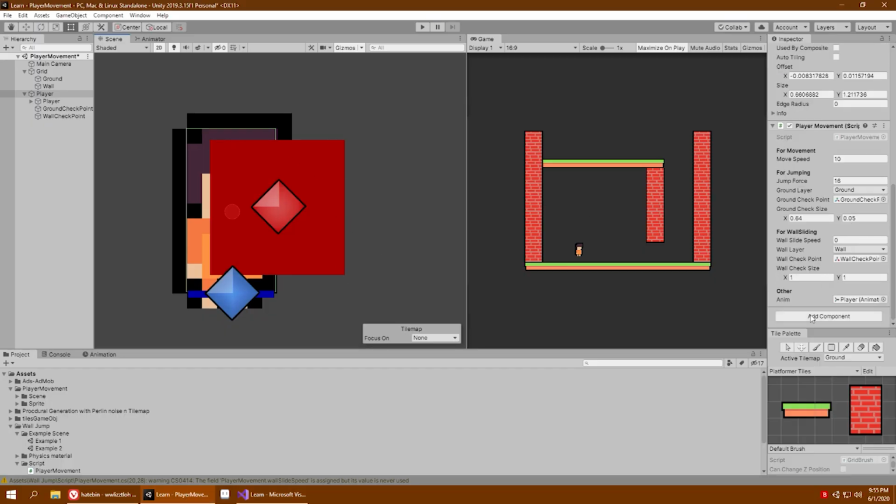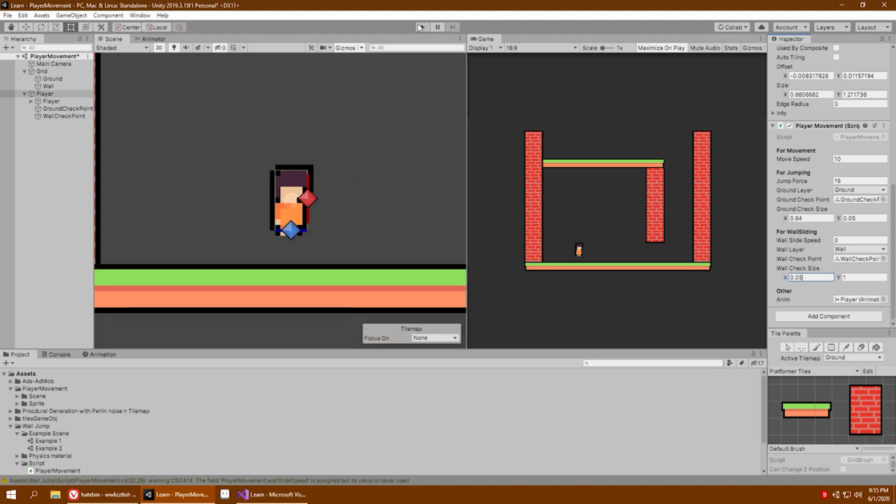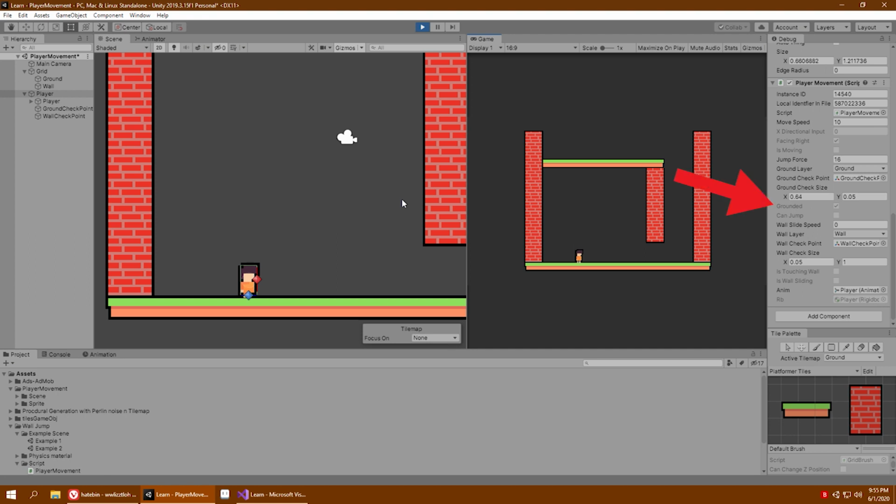Now let's set that box up. If I put like 0.05, it just looks perfect, right? Now this will check if we are touching the wall or not. So let me just hit play. Right now is touching wall is false, and because we're touching the ground, is grounded is true. So if I go here and touch the wall, now is touching wall is also true, which is great.